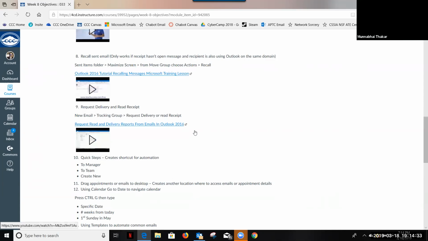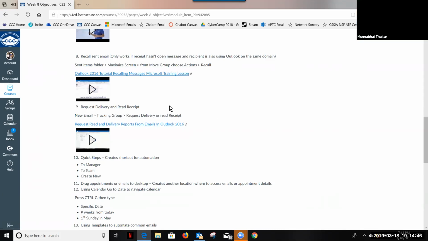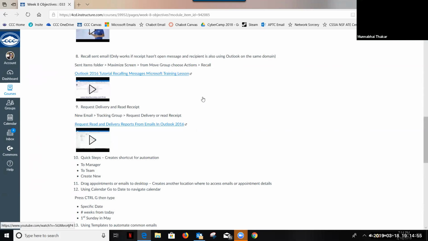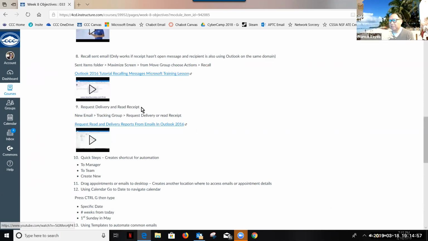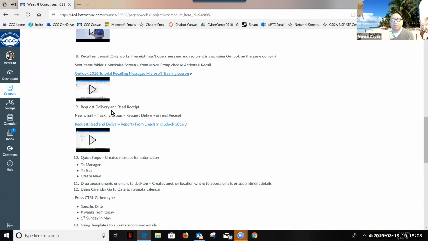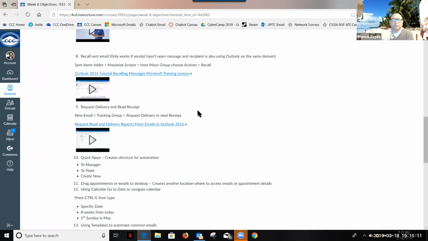Next is request delivery receipt. Have you ever emailed somebody and then they say, no, I didn't receive it? This is not foolproof, but you can actually request a delivery or read receipt. The read receipt might not work that great, but the delivery receipt works great: when your email is delivered to the person, it gives you a receipt that it's delivered.